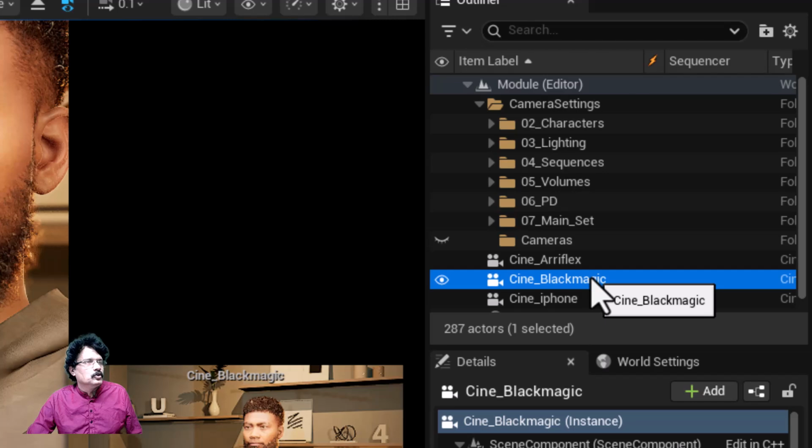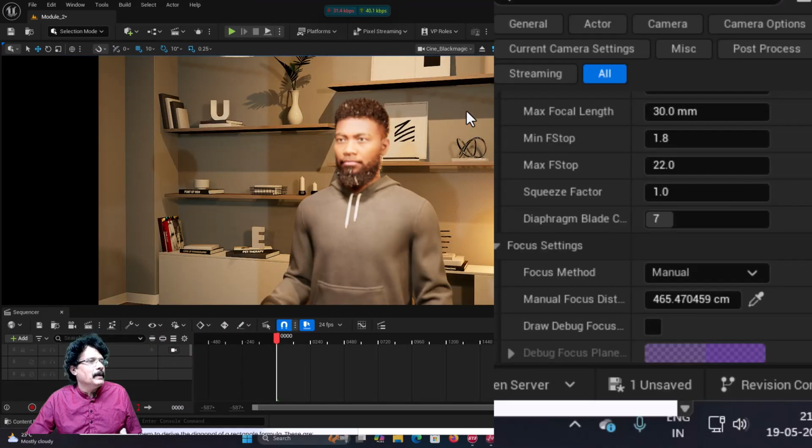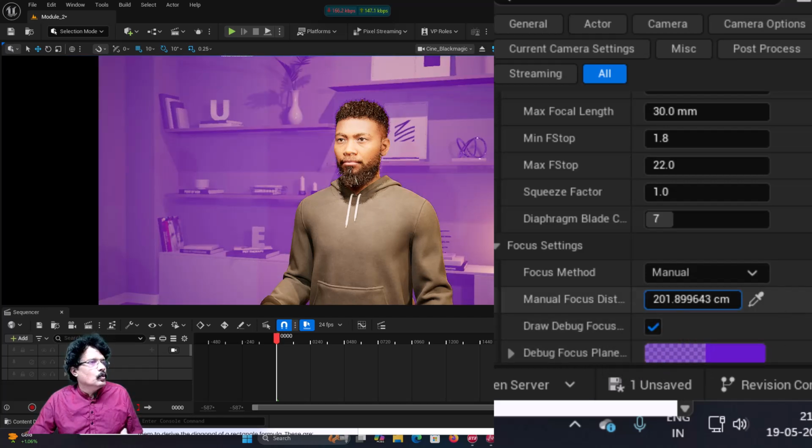Similarly, I will come to Cine Blackmagic. So, I will select the Cine Blackmagic camera, and even in this case I am going to manually adjust the focus. See, now the focus is correct. I can enable this draw debug focus and I can move and see that this debug focus is just over the nose like this. So, then it is in focus. Okay.